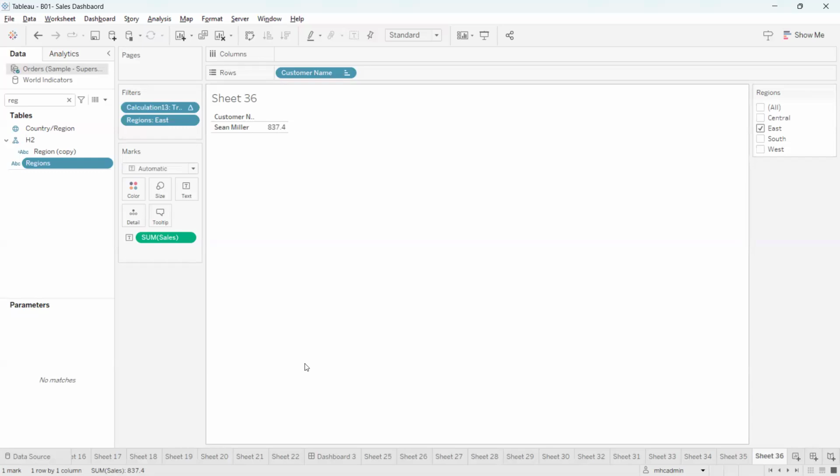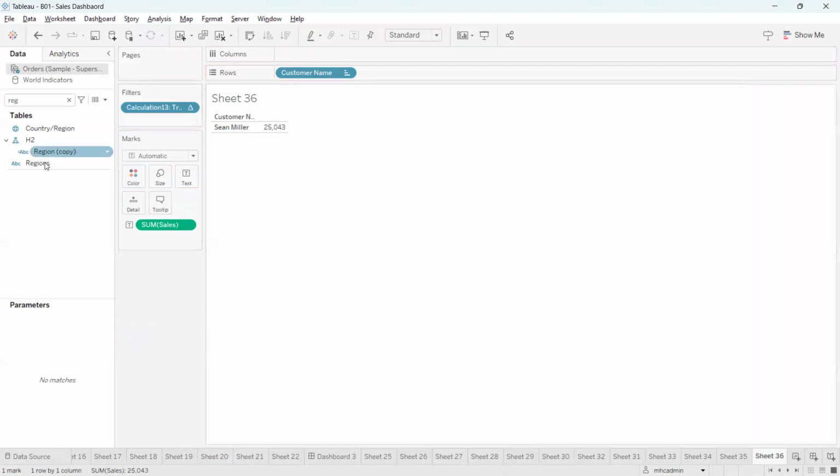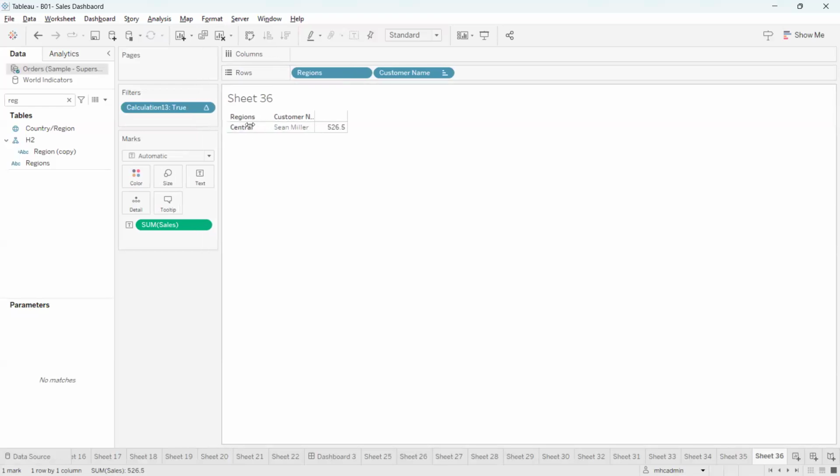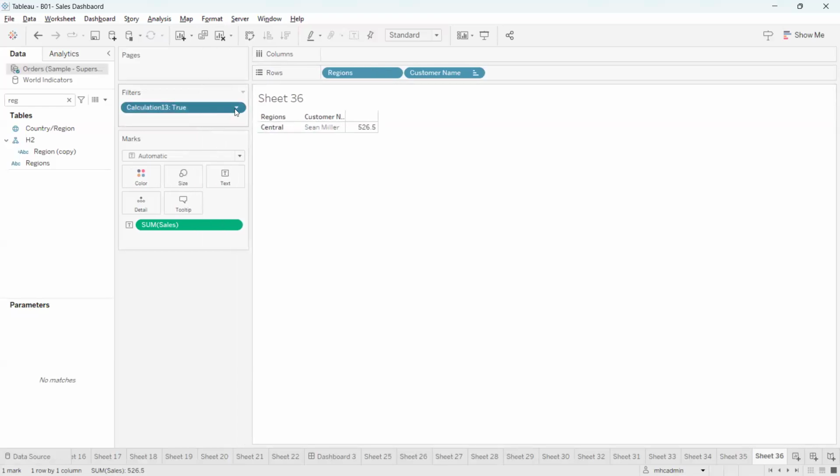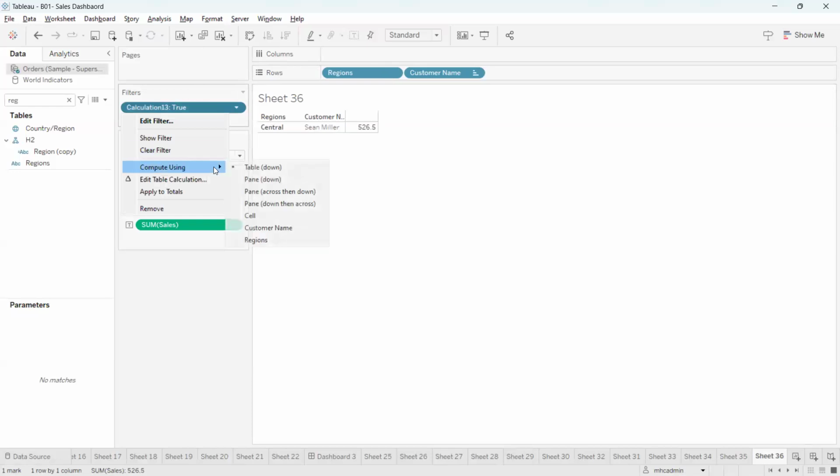Why is it doing so? Okay, first remove the region filter here. Just drag the region into the row shelf first. My intention is for each region I want to display the top one customer. But whatever the last function filter we are applying here, by default it will apply compute using customer name. Compute using table down it will consider. But I want to show the top one customer for each region.